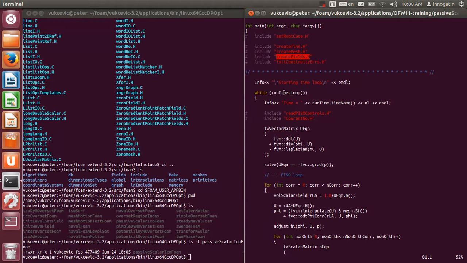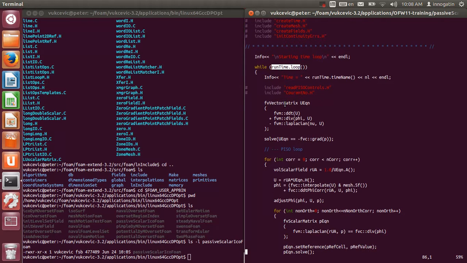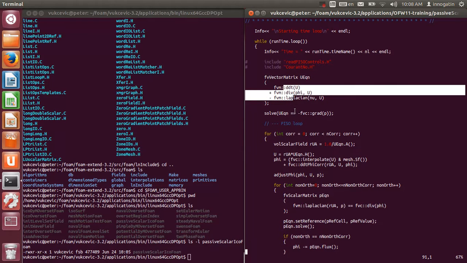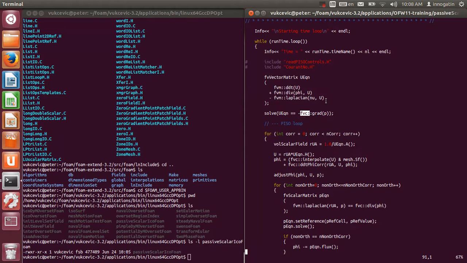And here you have a runtime loop, which is controlled by your control dictionary, as you're probably familiar. We reread PISO controls, we check the Courant number, and first we create a finite volume vector matrix for the velocity, for the momentum equation. You have ddt, convection, and diffusion, and then you solve ddt convection diffusion equals to minus grad p.